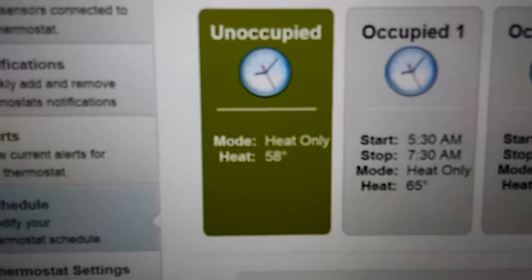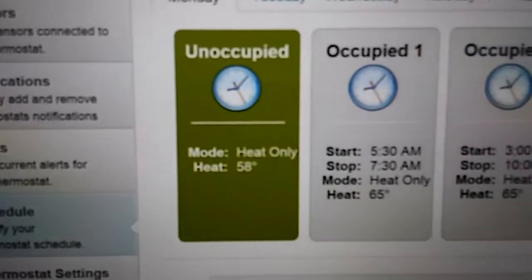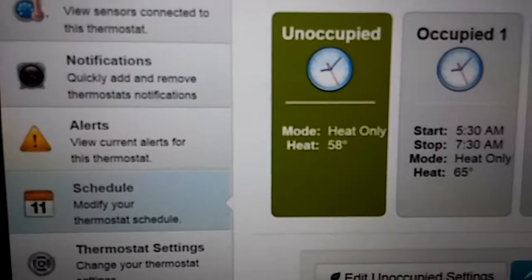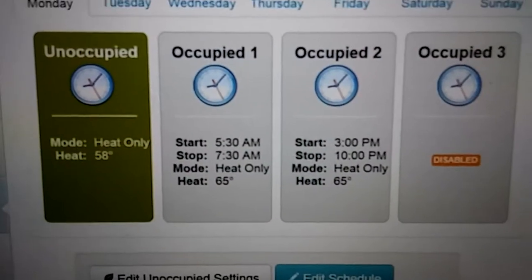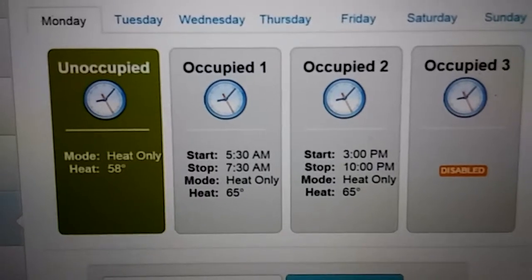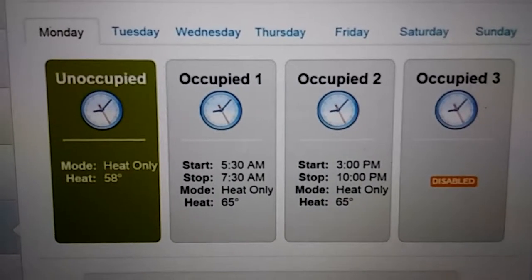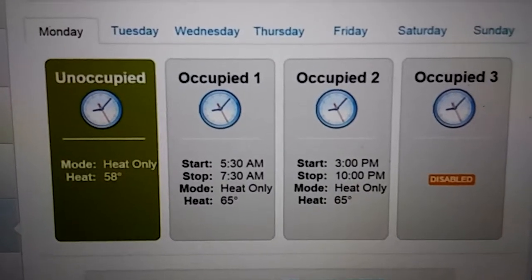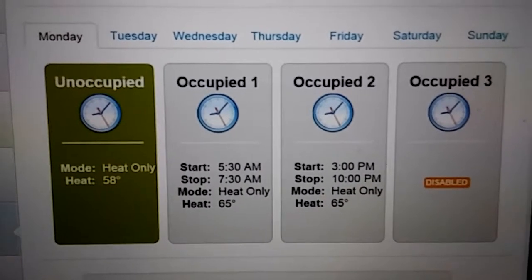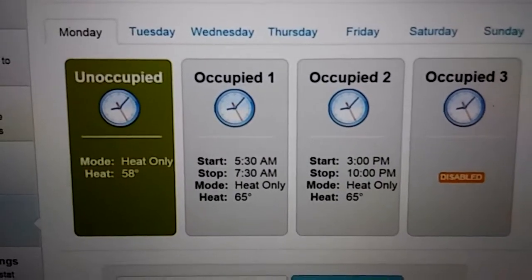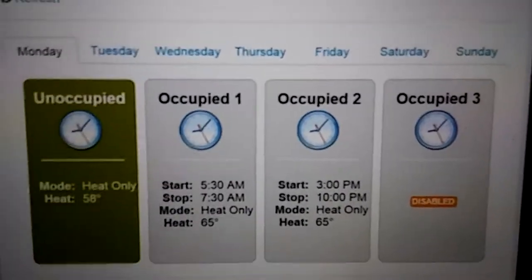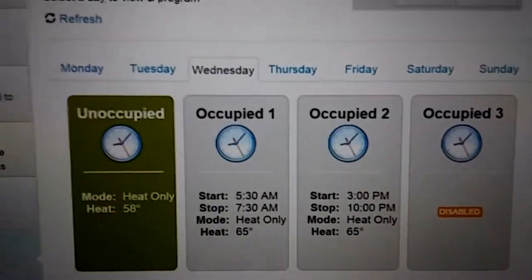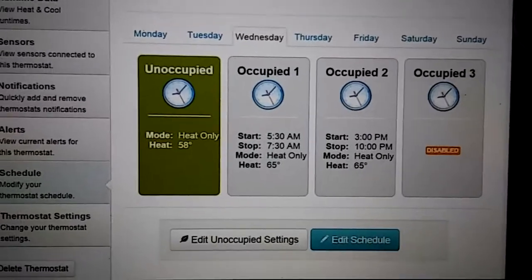And so when we don't have it set for occupied, it goes into unoccupied. So our thermostat will set down from 65 to 58 from 7:30 to 3 p.m. And then at 10 p.m., it turns off for the night and won't come back on until 5:30 in the morning, and we'll stay at 58 degrees. And we can see here Tuesday's the same, Wednesday's the same setup.